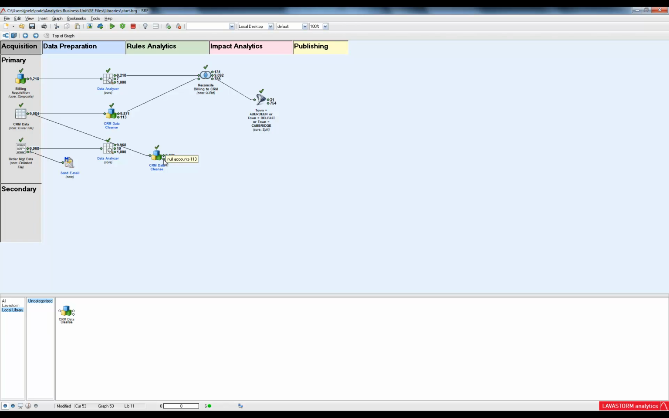And the reality is that we're kind of dealing with a complex computer science concept here of composition, inheritance, and augmentation. And this library node functionality within the LavaStorm Analytics engine basically puts the power of object-oriented programming into the hands of business analysts without requiring them to be computer programmers or even to write a single line of code.